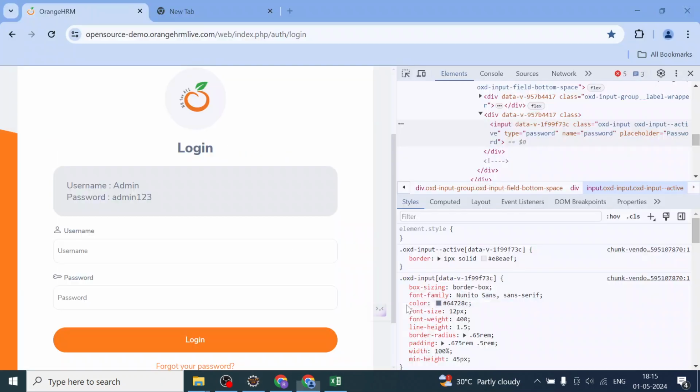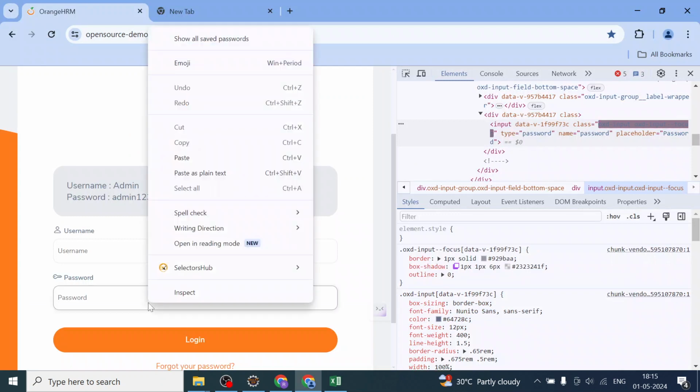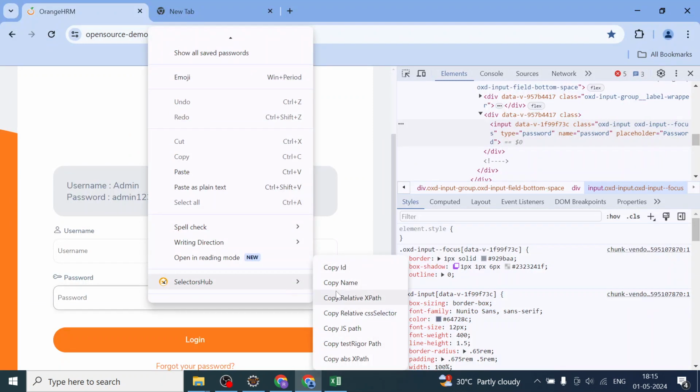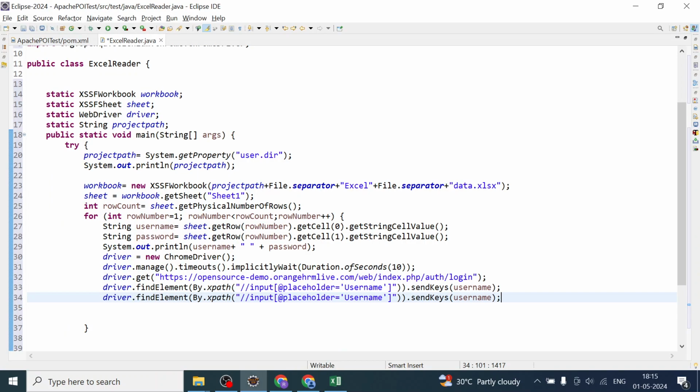Whatever works for you, whatever is able to uniquely identify this element on the web page. I can copy the name, and then you have to change that because we are using name, right? We are not using the XPath in this case. So password, and the password I'm using is the one which I have read from the Excel. Okay, so far so good, right?